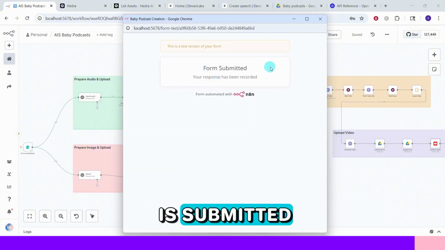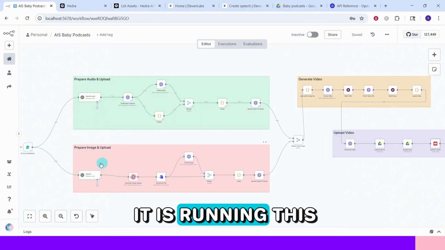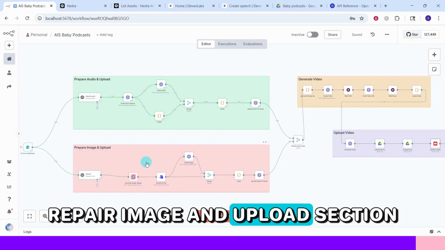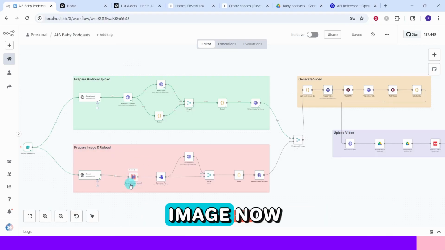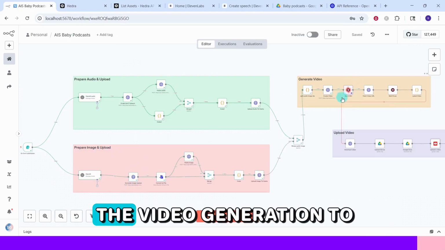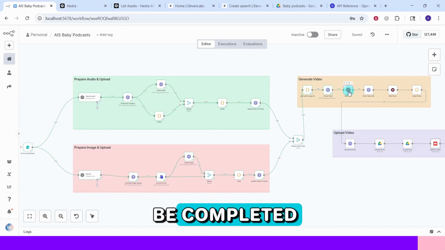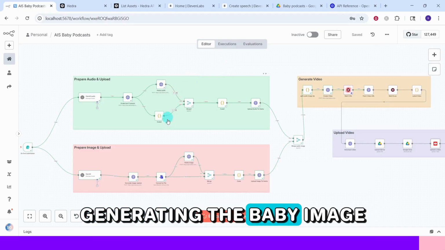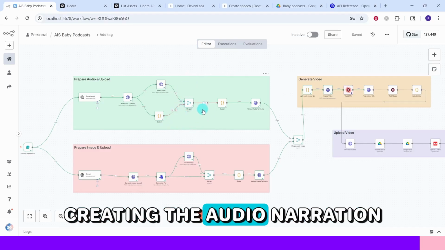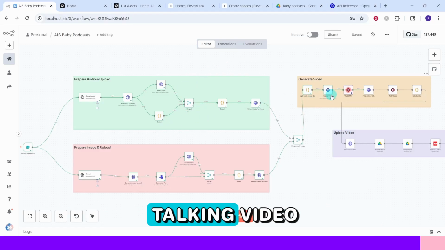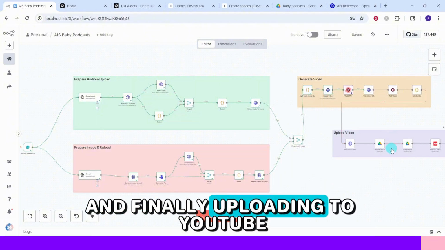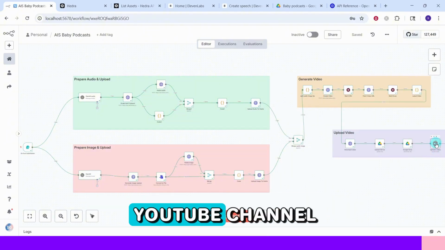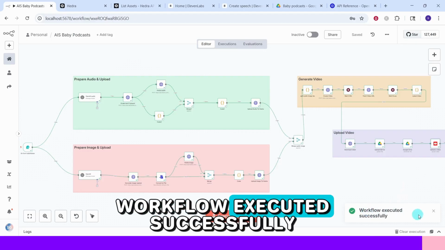It says the form is submitted. We can see now it is running this prepare image and upload section. It is generating the image now. Here it is waiting for the video generation to be completed. The workflow will execute each step in sequence, generating the baby image, creating the audio narration, combining them into a talking video, and finally uploading to YouTube. It is uploading to YouTube channel now. It says the workflow executed successfully.